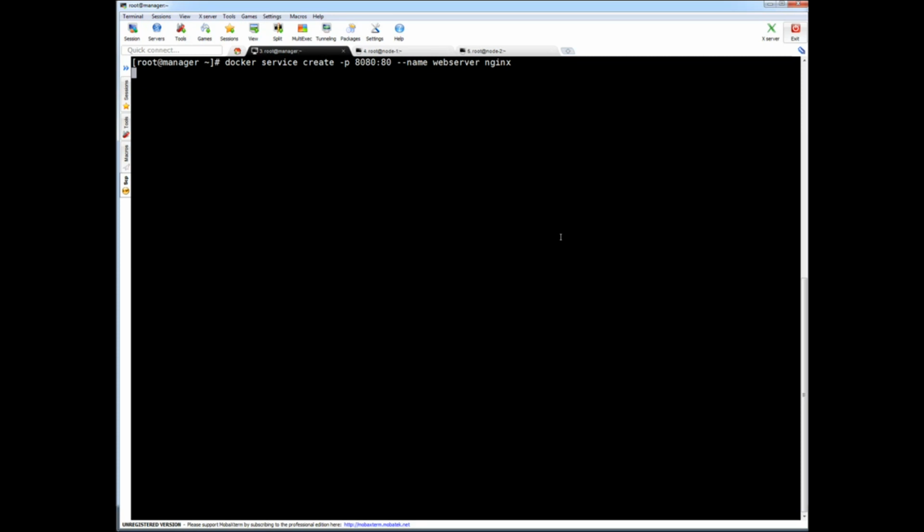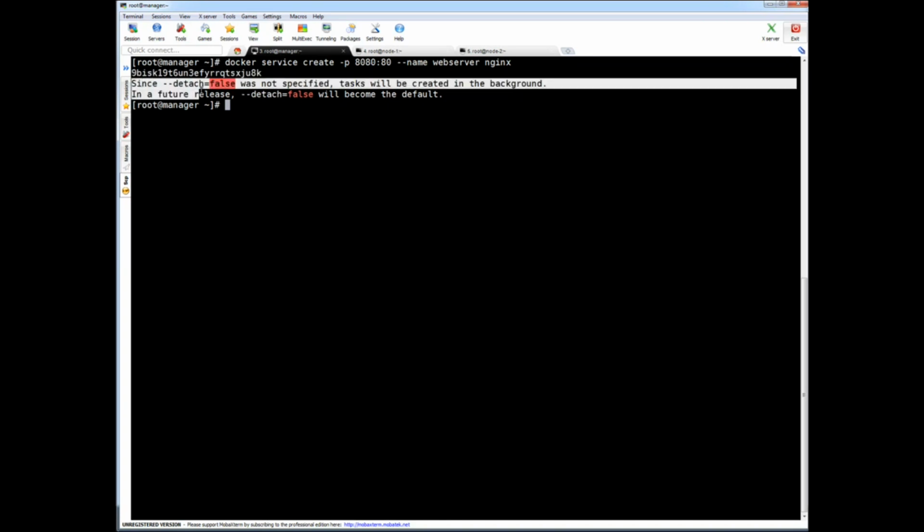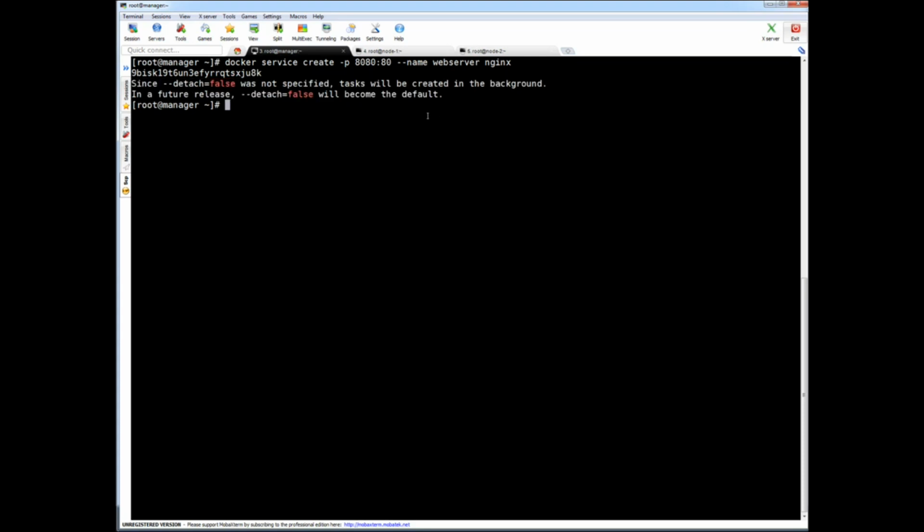I'm running this command on my manager node because manager node is the one who will send this particular request to the workers. You can see here, this is the service ID, service created successfully. We got one message. Don't get worried with the red color because it is saying since detach is false, we haven't specified detach. By default, it's false.